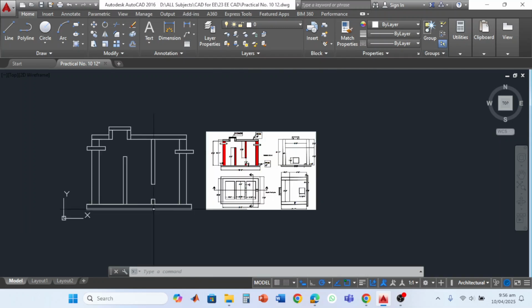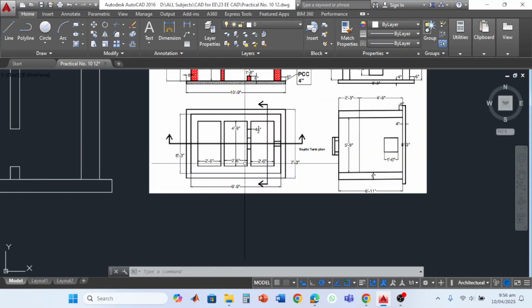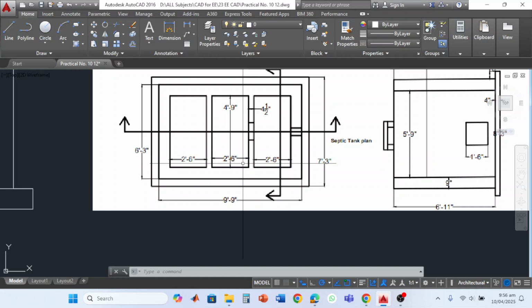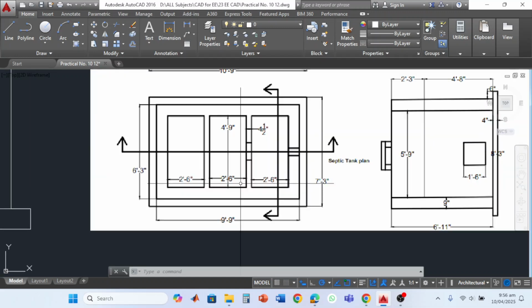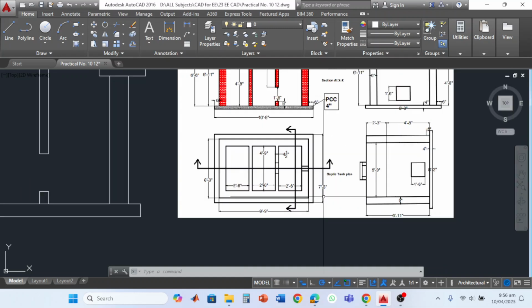Then we have to create the top view. In order to create the top view, now you can see that the width is given to you already. The length is already given. Whereas the width is 7 feet and 3 inches. Overall width is 7 feet and 3 inches.